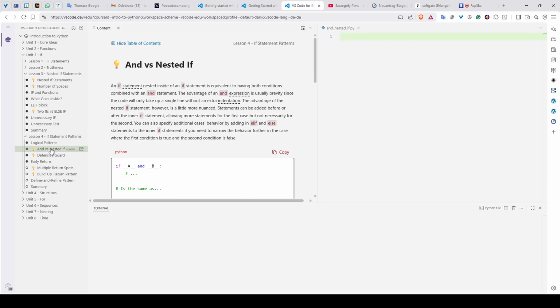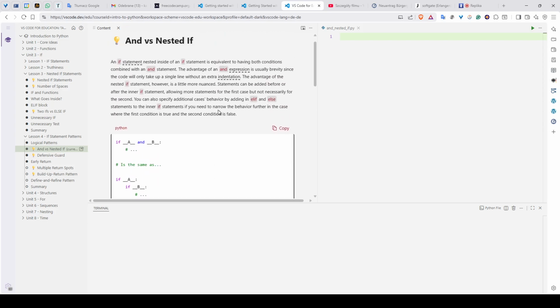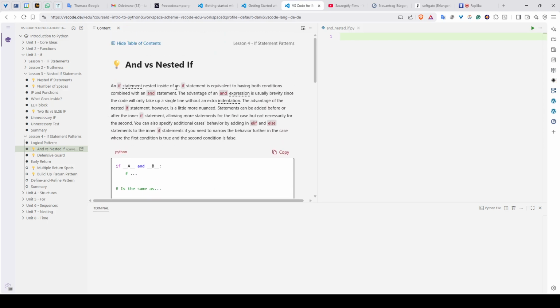So, AND versus nested if. An if statement nested inside of an if statement is equivalent to having both conditions combined with an AND statement. The advantage of an AND expression is usually brevity. Brevity is something short, since the code will only take up a single line without an extra indentation.